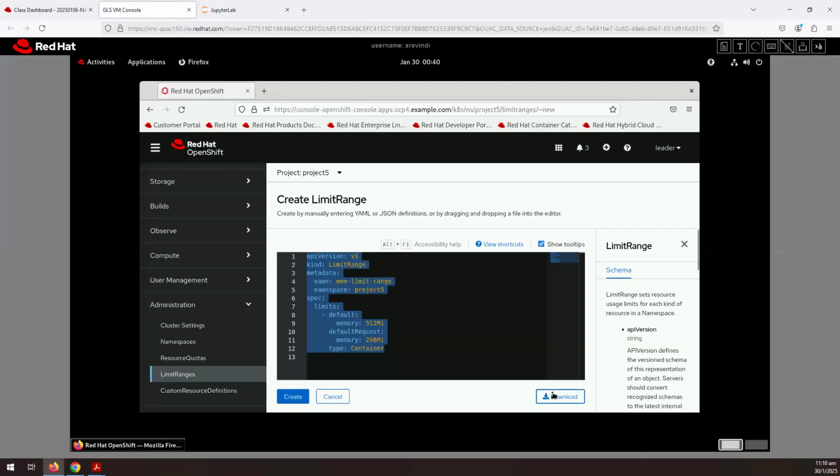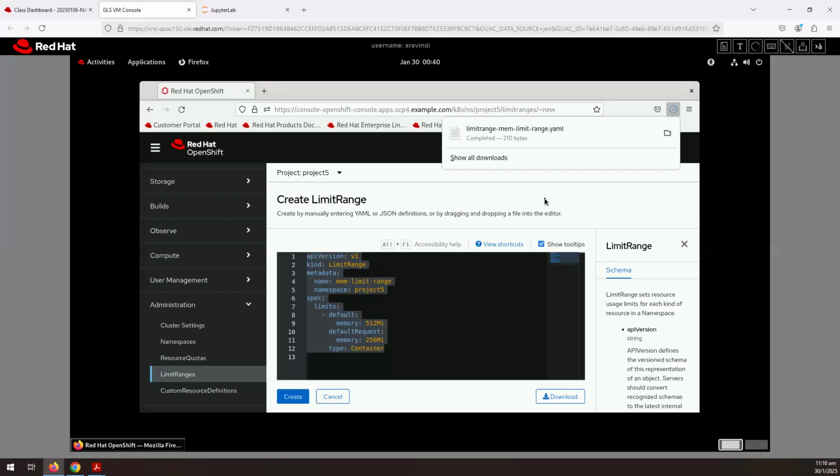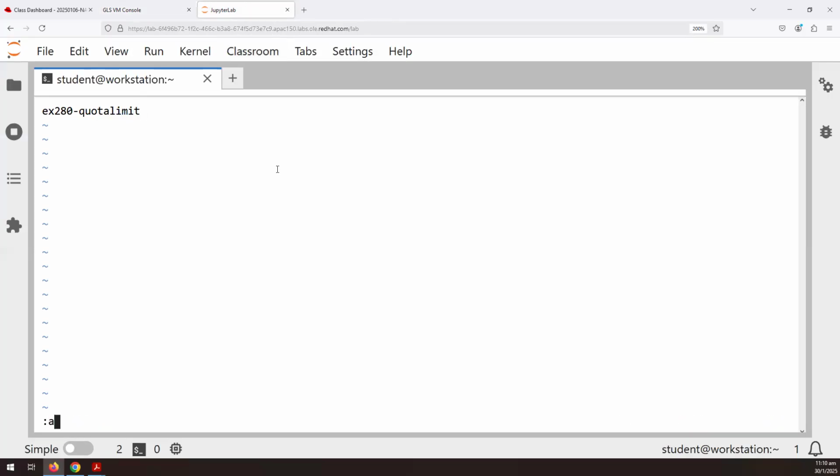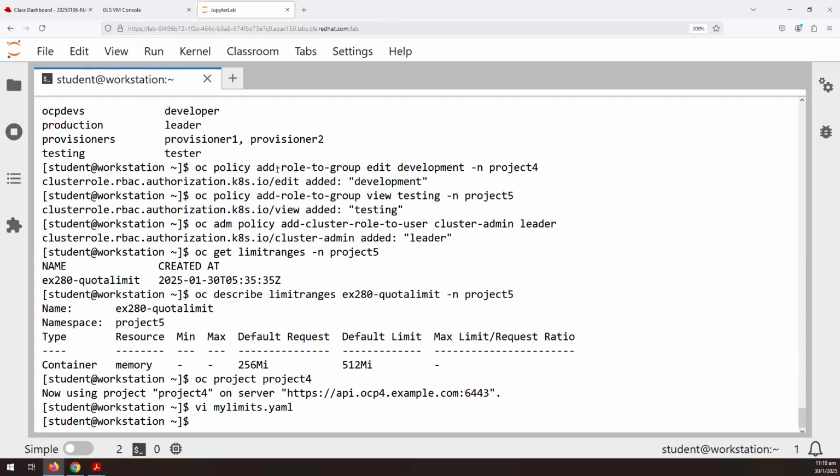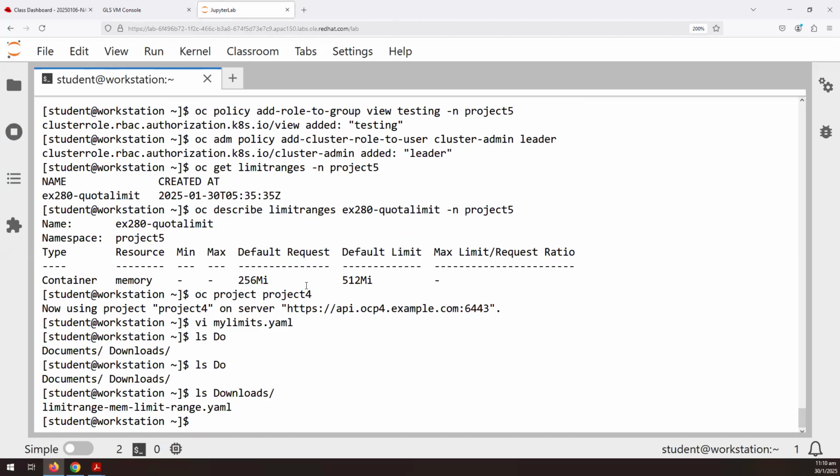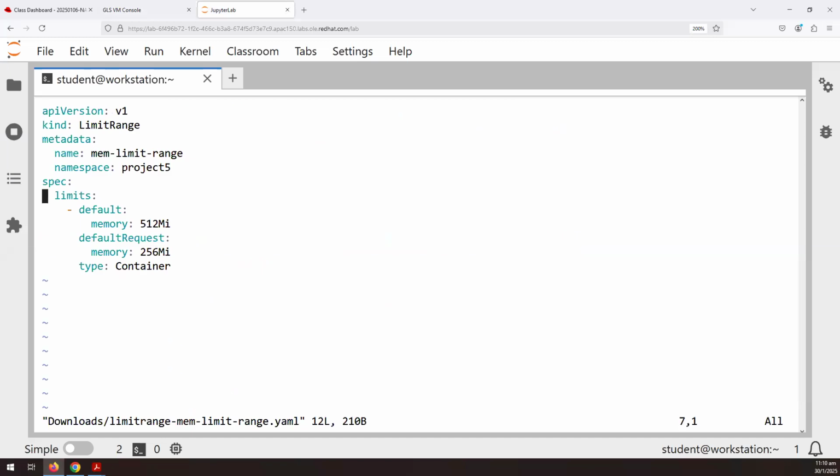What we can do is download this file, and it will download into the downloads folder. So what you can do is ls downloads. See, limit range. So we have the downloads and then the limit range. Modify the changes here. Let's say I'm modifying it, I'll make it 200, and then I will give 256.